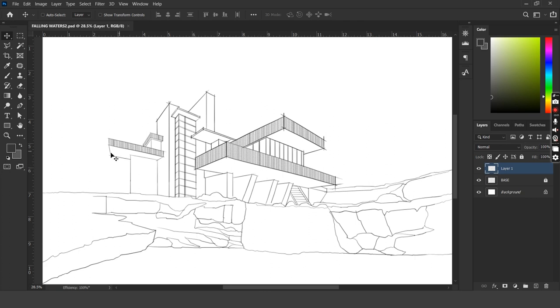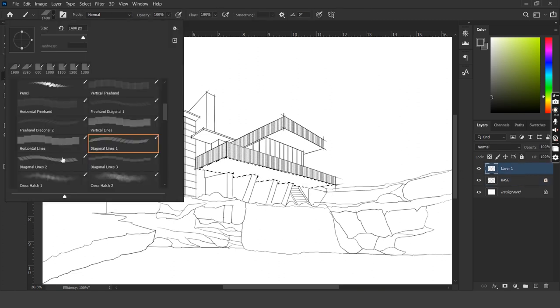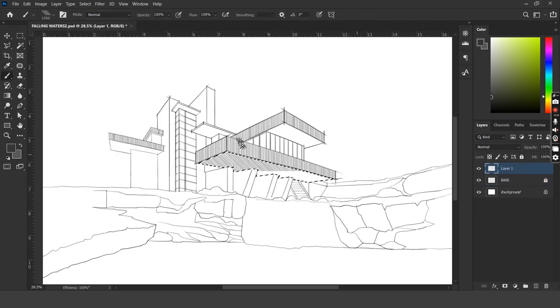These bottom surfaces of the volume can have a diagonal hatching. So let's select the surface, choose a diagonal hatching from the brush set and add the hatch just like the ones we did earlier. Repeat the same process for the other bottom surfaces as well.